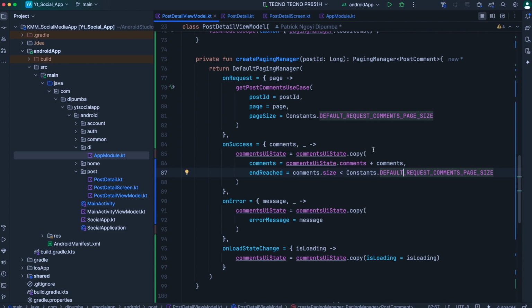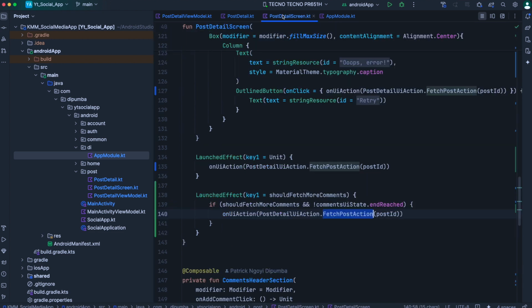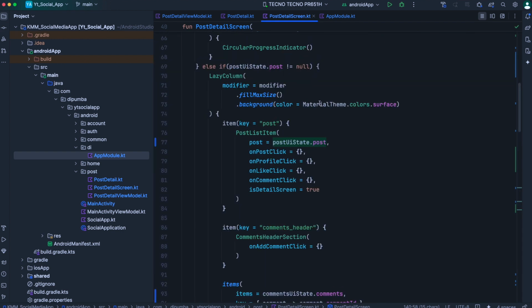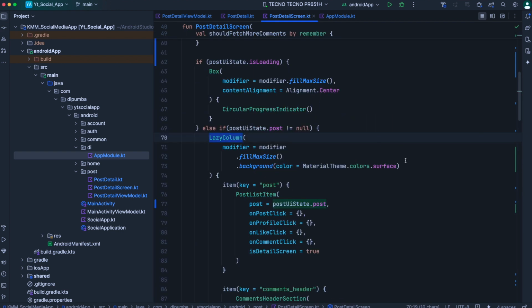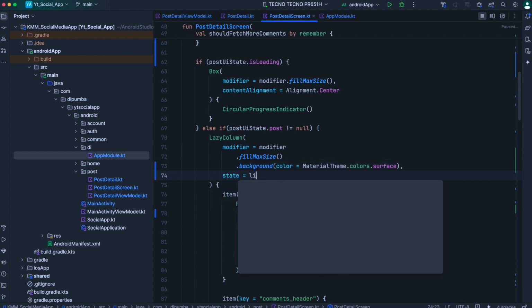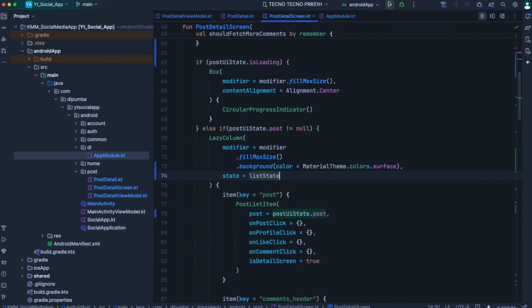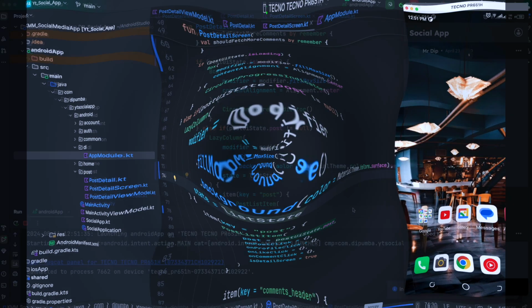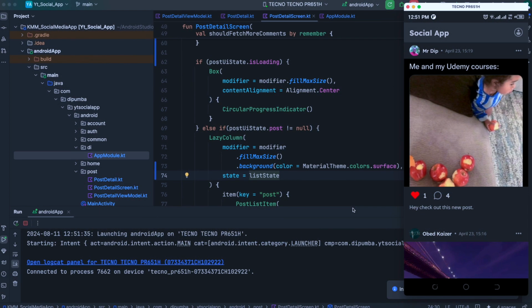And before we run and test our application, let's go back inside PostDetailScreen. We need to pass the lazy list state to our lazy column here. So we will pass the list state. The state will be our list state. Right, and then we can run and test our application. Now, of course, I've added 2 more comments on this post here.